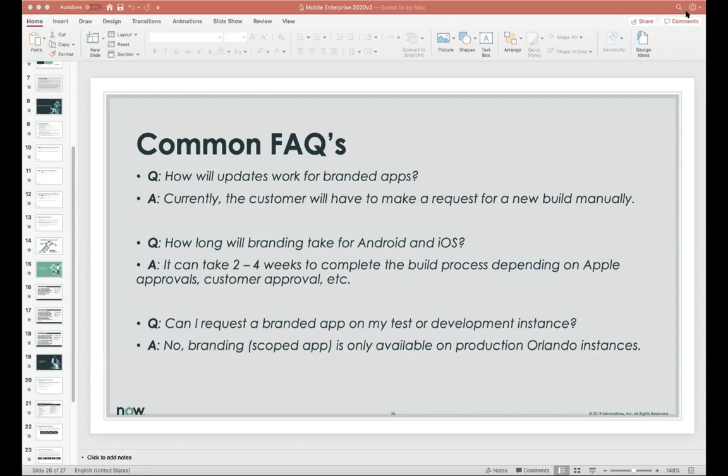Sorry, Dave, you were about to say something? Yeah, I think we have one question that we didn't clarify. So when we talk about mobile branding, what part of the app is being branded? Is it in-app colors, icon, and so forth? What are the capabilities for mobile branding? Yeah, so in the deck, I think I mentioned.